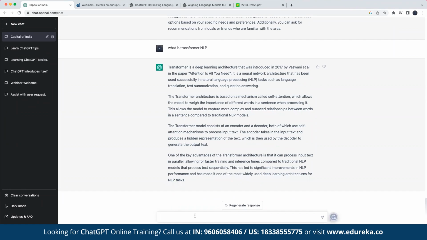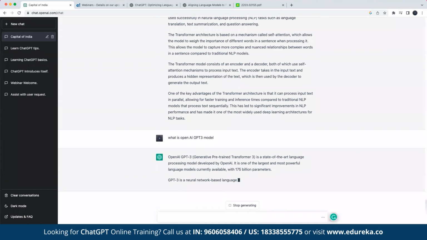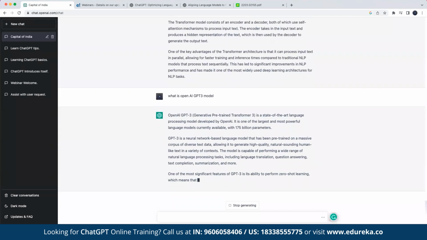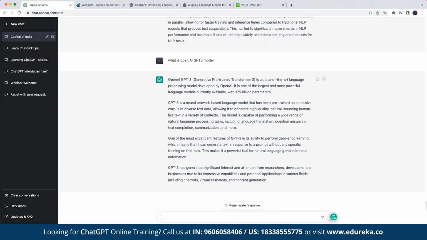Now, if you look into the GPT-3 model, I'll say, what is the OpenAI GPT-3 model? What is GPT? GPT is Generative Pre-trained Transformer. It's a state-of-the-art language processing model developed by OpenAI, and it's one of the largest and most powerful language models currently available, with 175 billion parameters, as we have seen at the start of the session. It's a neural network based language model.